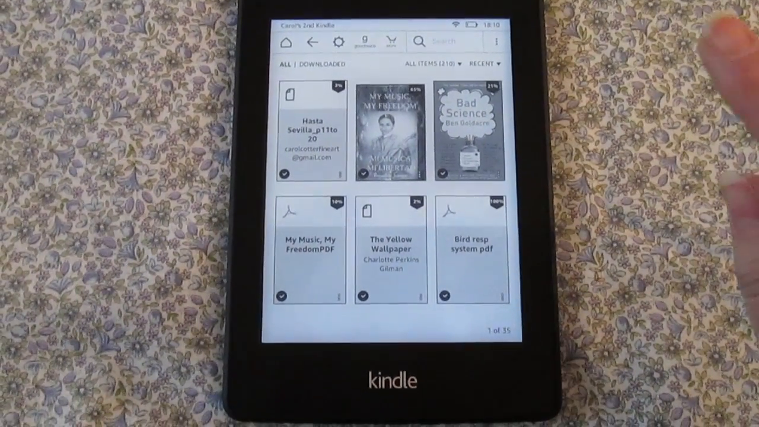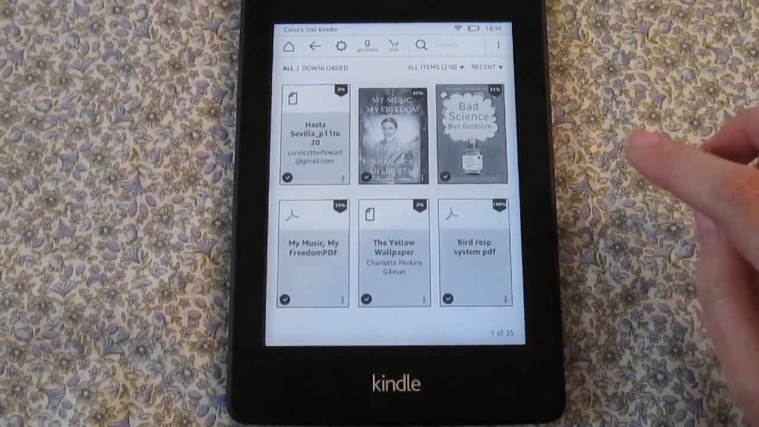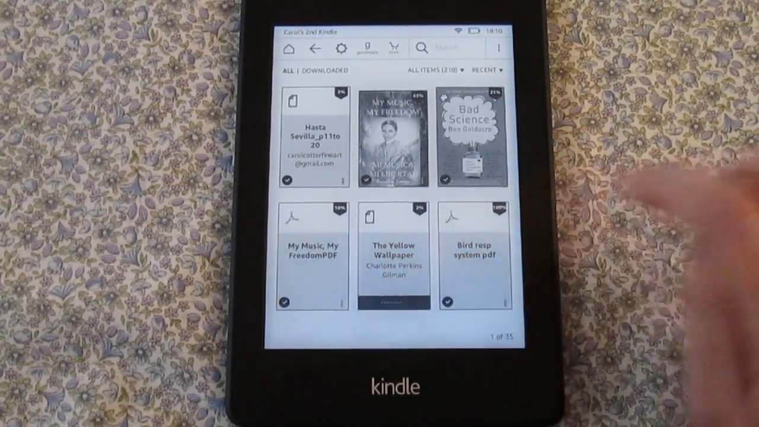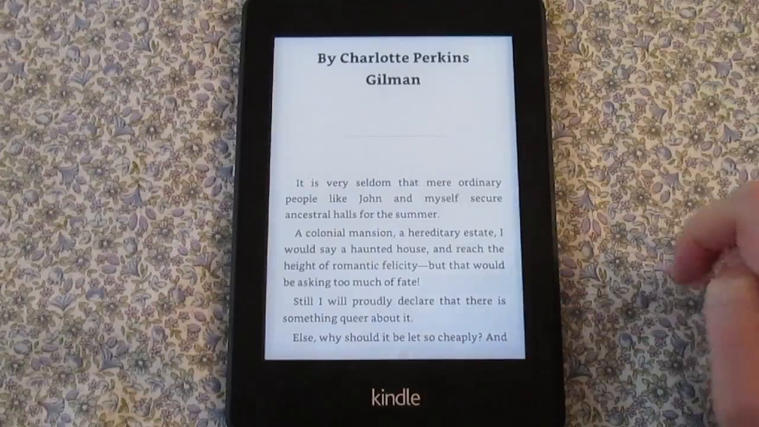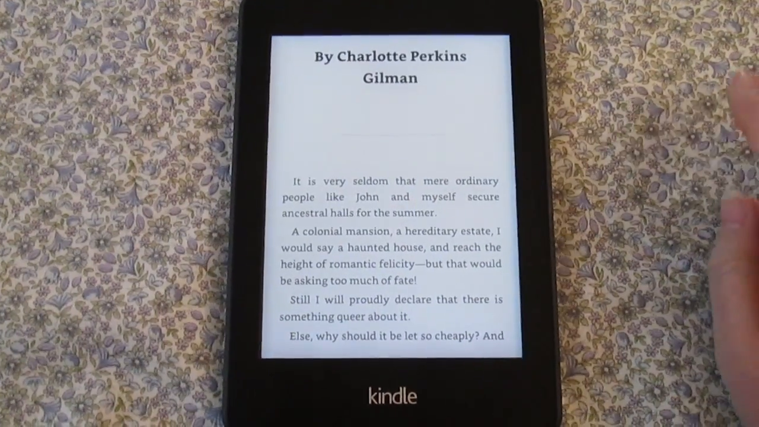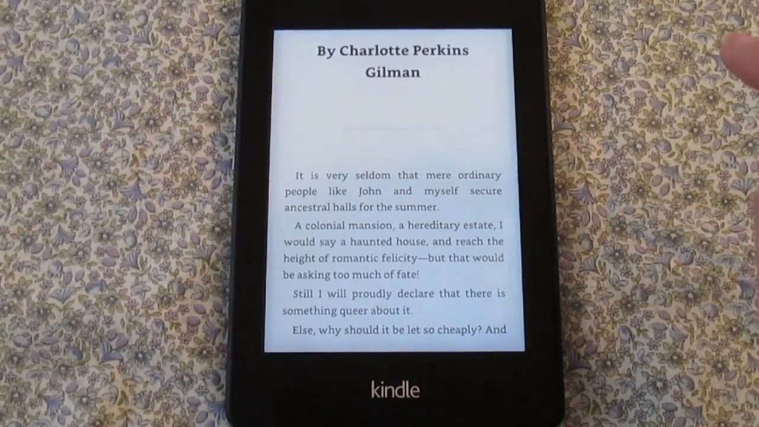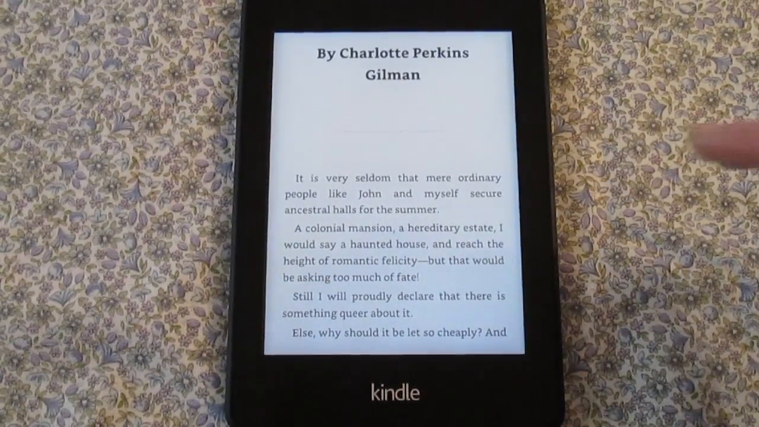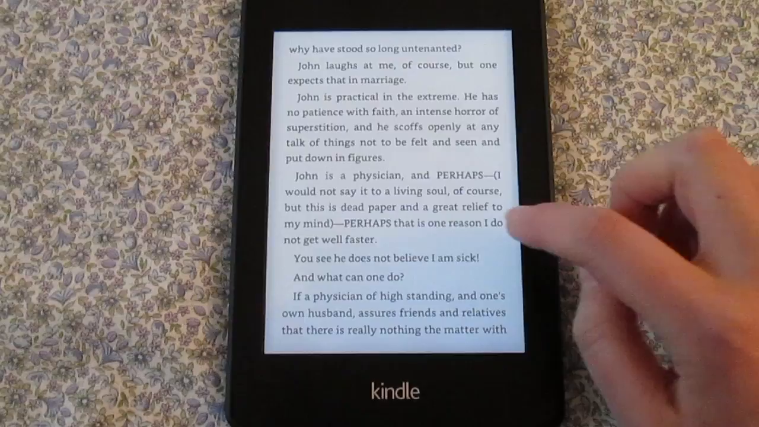Okay, so let's take a look at how these documents turn out when they have arrived on your Kindle. Here I've got a mixture of PDFs, Word documents and MOBIs downloaded from Gutenberg. Here we have the yellow wallpaper, a great old story from Charlotte Perkins Gilman. And as you can see, it turns out just fine. Looks pretty much the same as if I had bought the book through Amazon. And this is available for free from the Gutenberg website.